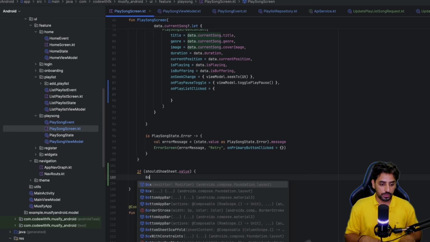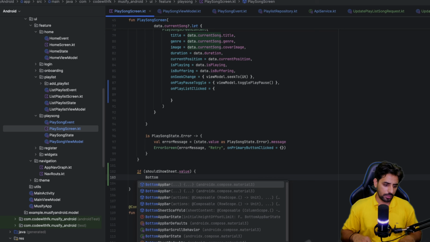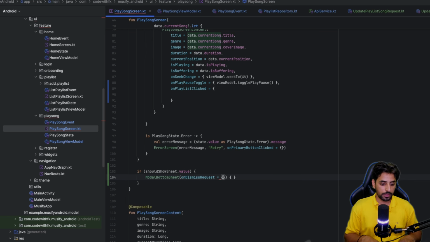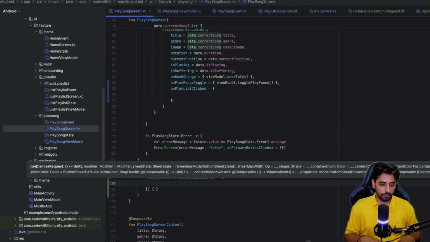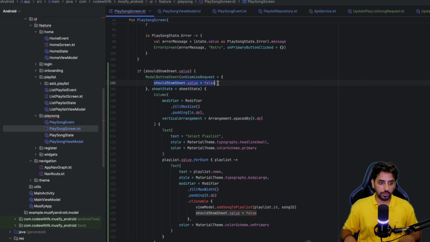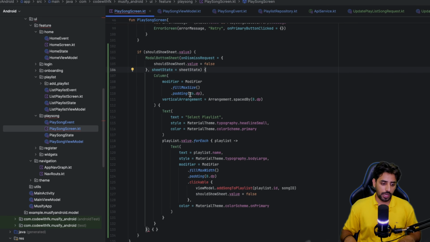What we should do is say modal bottom sheet. On dismiss request, if it's dismissed, we should be saying that the state value should be false, which means that this becomes false and it will get hidden. Else the sheet state will be passed as a parameter to this, and then the last thing would be to create this section, which will have some sort of a title on top of it, and then as a playlist you can have all these things like this.